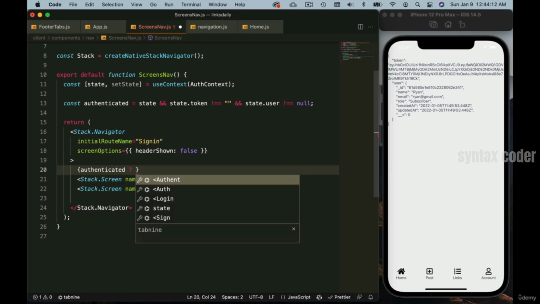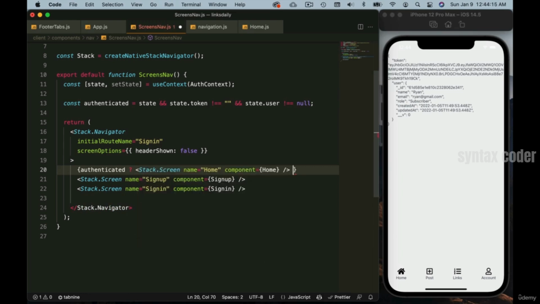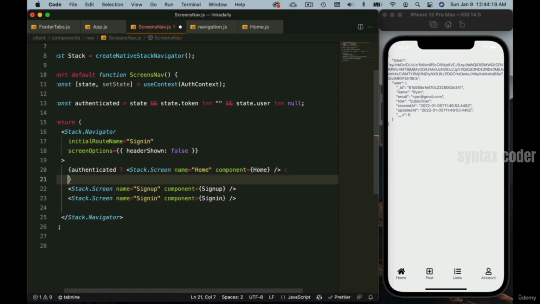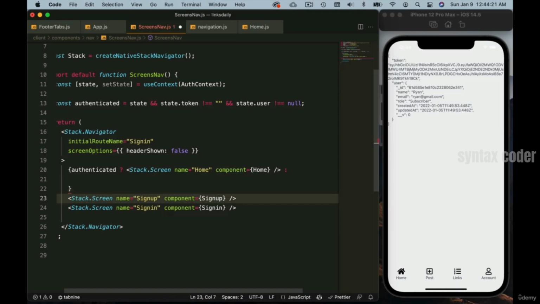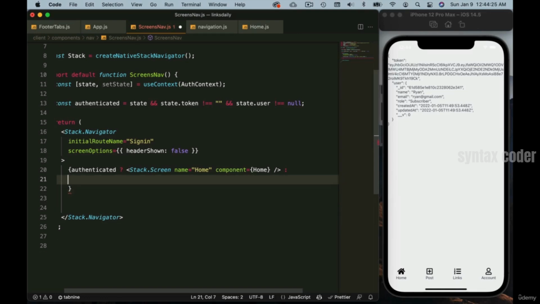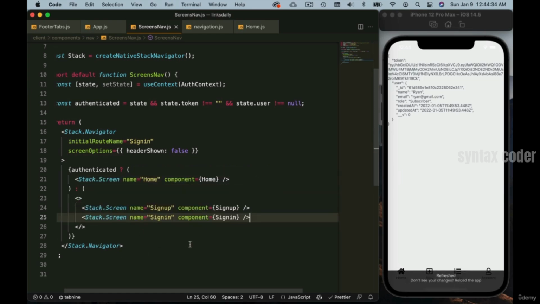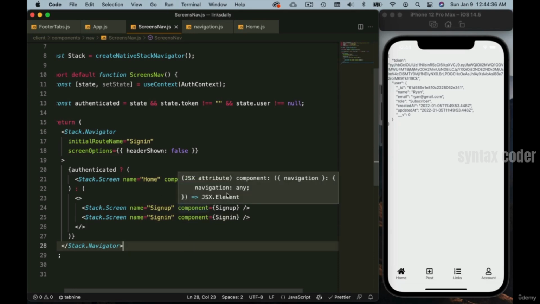Authenticated, we use home, or let me just go down and just cut them and put it here. Now I need to make sure to use fragment because it's more than one item, so that's how we do it. Okay, so if authenticated, we show home. Otherwise, we show sign up and sign in.